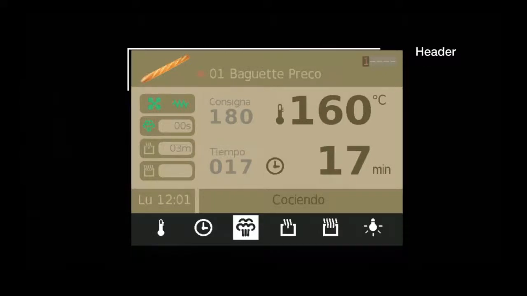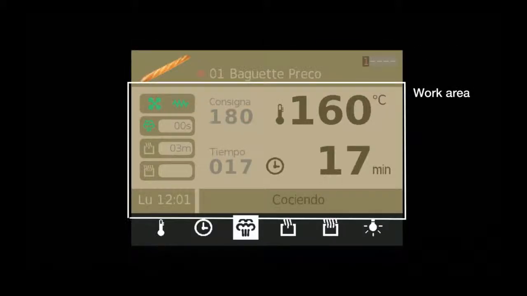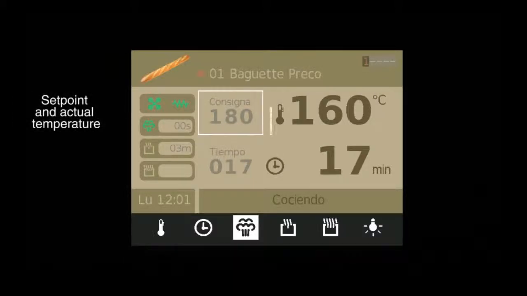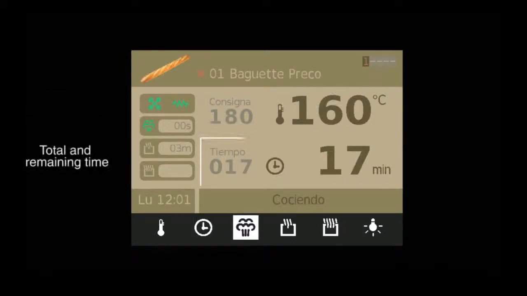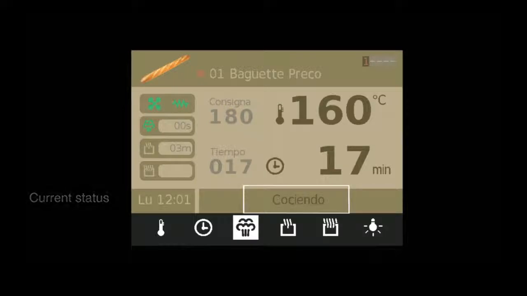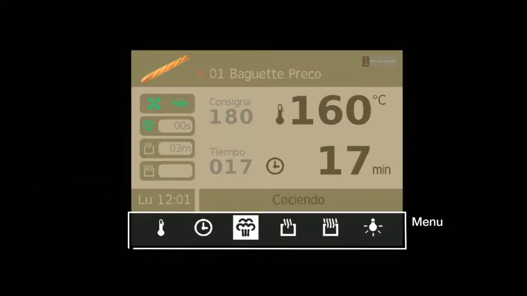Header shows information about the selected program, such as the image or its current phase. Work Area shows information about the different indicators, turbine, burner or steam permittivity, which will be green when activated, as well as the set point and actual temperature, total and remaining program time, and current status of the oven. Menu allows you to modify the temperature, the remaining program time, manual steam supply, draft activation, flushing, light and partial load.